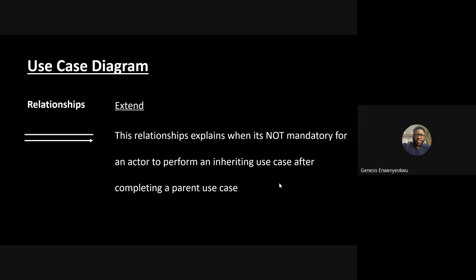Now, in extend and include relationships, when it is not mandatory for us to perform the inheriting use case, we use an extend relationship for those two use cases. Case in point is that of WhatsApp. When you finish making a voice call or a video call, and the screen for you to rate your experience comes up, if you choose not to rate your experience and you click on skip or cancel, or you click on the close icon to close that particular pop up, does that mean that next time WhatsApp will not allow you to make a call? Yes or no?